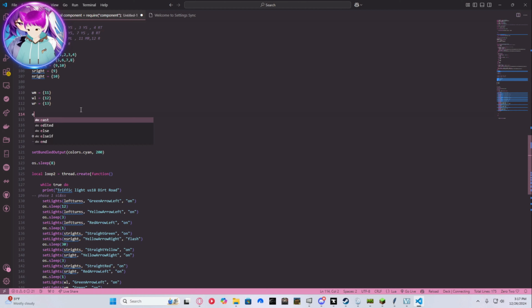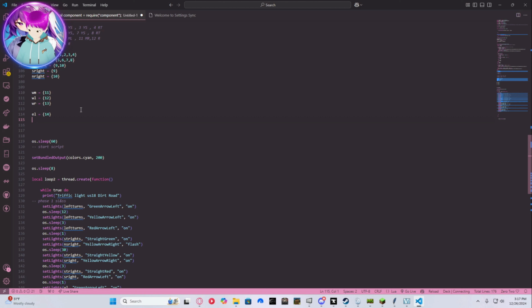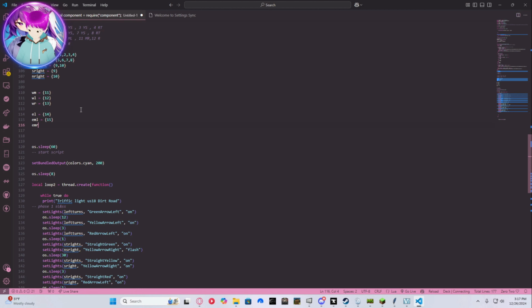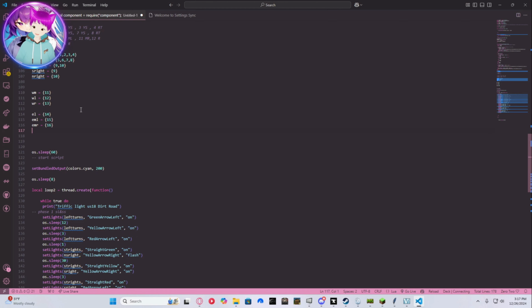is east left bulb would be 14. East middle left, which would be the left turn one, would be 15. East middle right is equal to 16. This is why I needed this tier 2 one, because the tier 1 would not be able to fit past this point. East right is 17. So there's a total of 17 frames in this intersection.